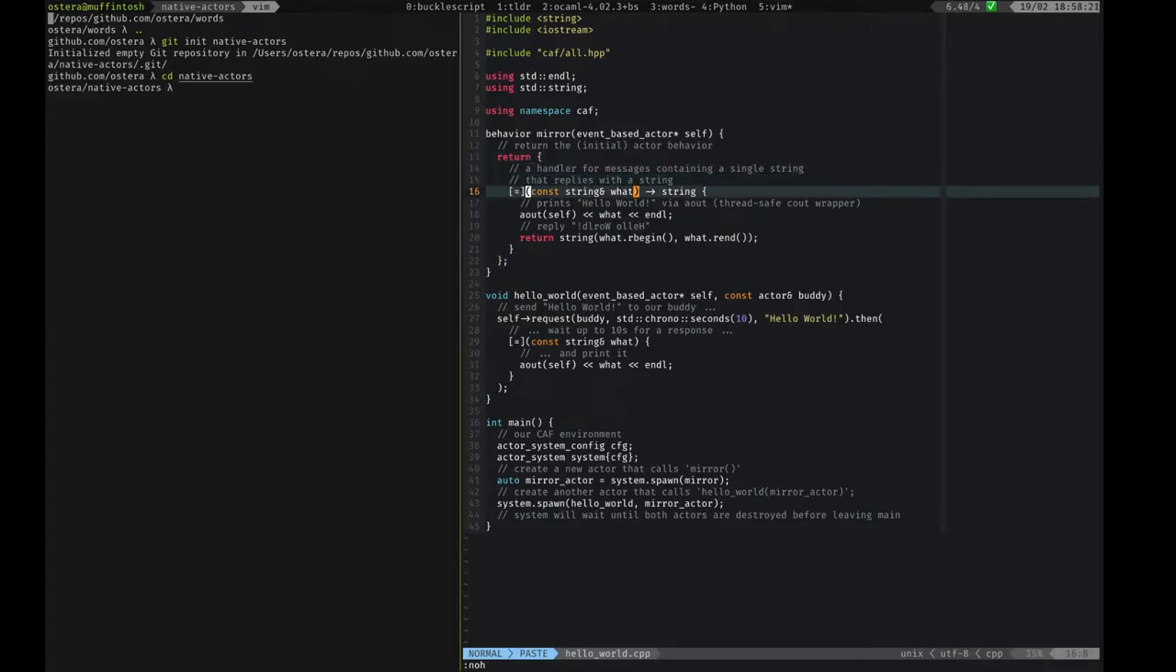this very weird notation, which I think is some sort of lambda. Interesting. And then we have hello world here, which actually is going to get a pointer to the event based actor, and it's going to get a constant reference to the actor itself. And it's gonna call self. I have no idea where self comes from. All right, self there. Request.